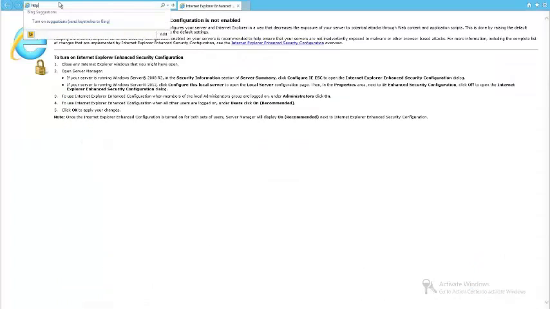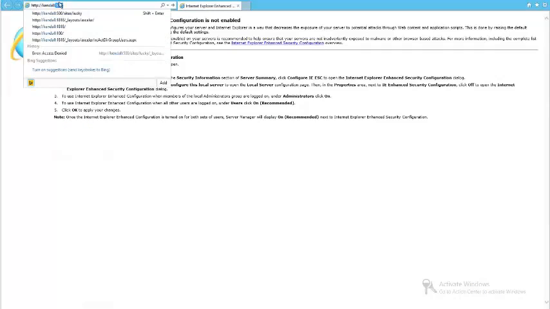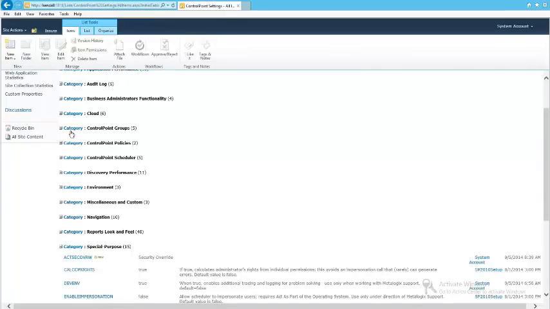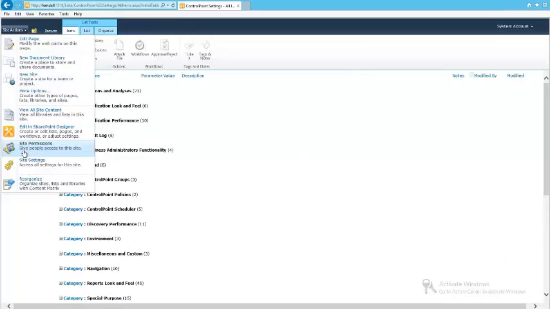So when I navigate over to the ControlPoint site, we'll let this load for a second. Oh, I'm actually getting access denied to the site. It's a little different than I expected. Let's go ahead and check out this ControlPoint site again to make sure we get the right permissions back here.